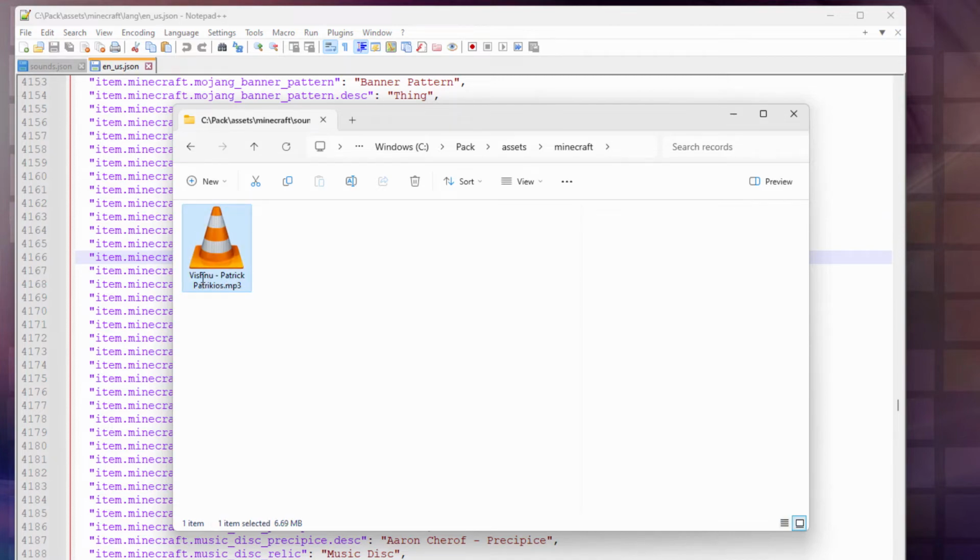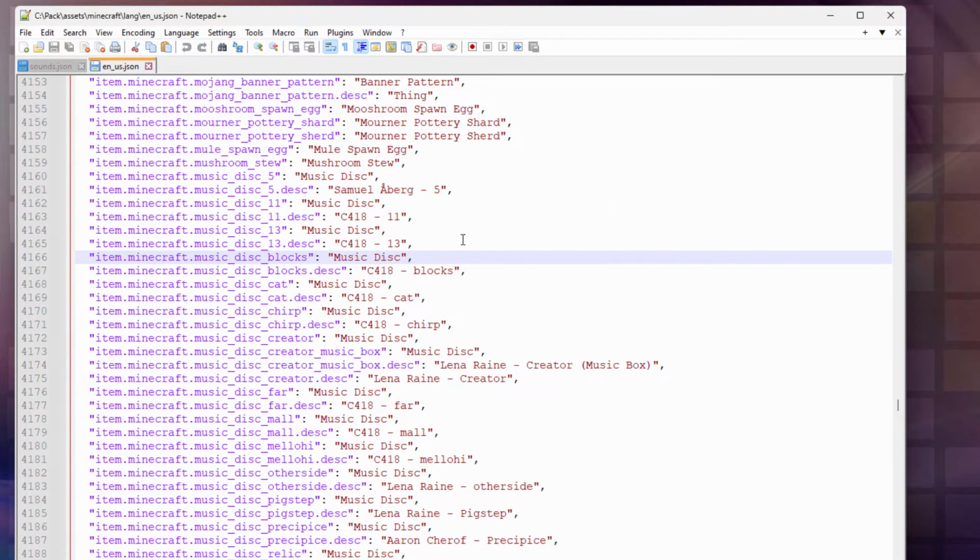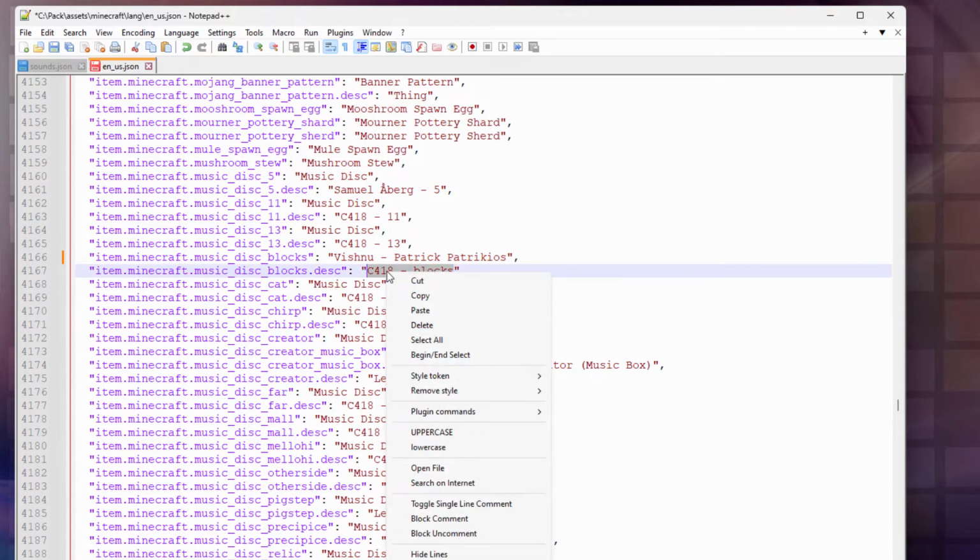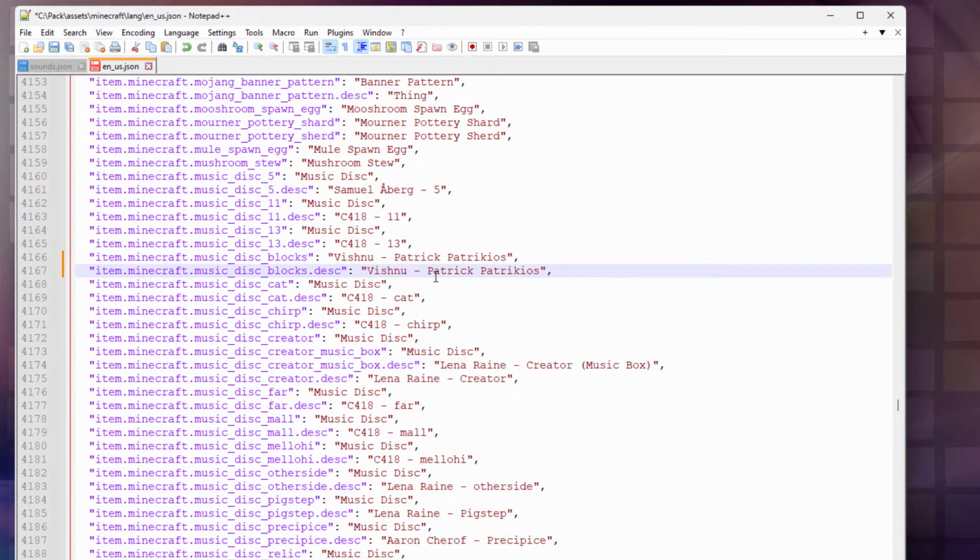So I'm just going to click into here, copy the name, right click and copy. Go back to the lang file. Then I'll just paste that right here where it says music disk. Make sure you don't lose those quotation marks. We'll paste that right there. I'll do the same thing here on the description. Right click and paste right there. Now you don't have to have the whole name in here if you don't want to. You could shorten this down. Let me just back over this.